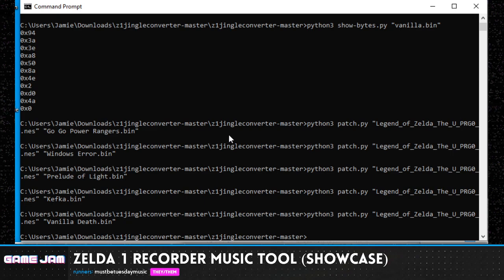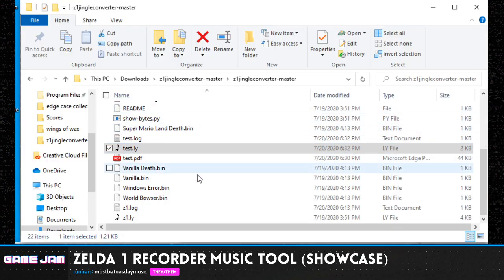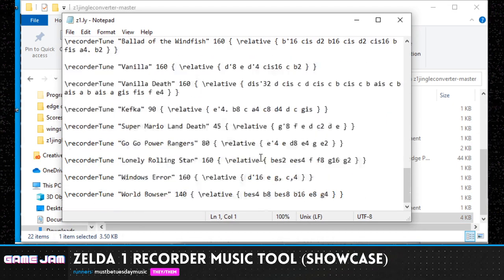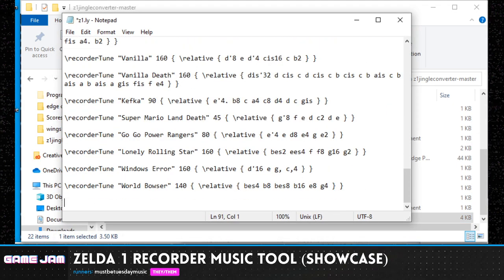So, if I'm understanding right, do I go in the command prompt and go Python 3... Oh, no, okay. I see what you're saying. I have to open up this document and edit it. Go down to the bottom. Okay, I see. So we go recorder tune. What am I calling it? Oh, Canada.